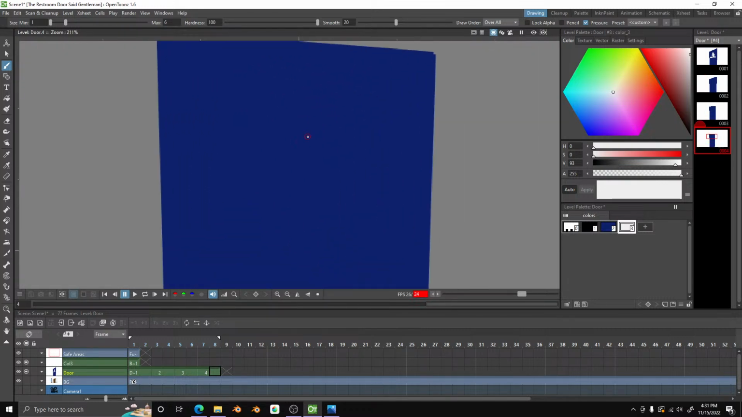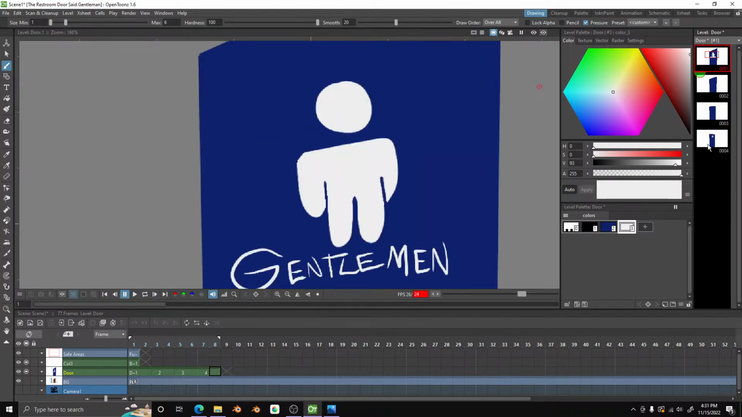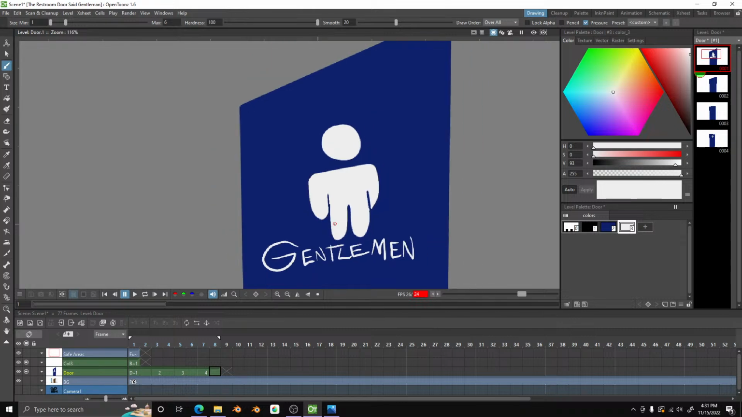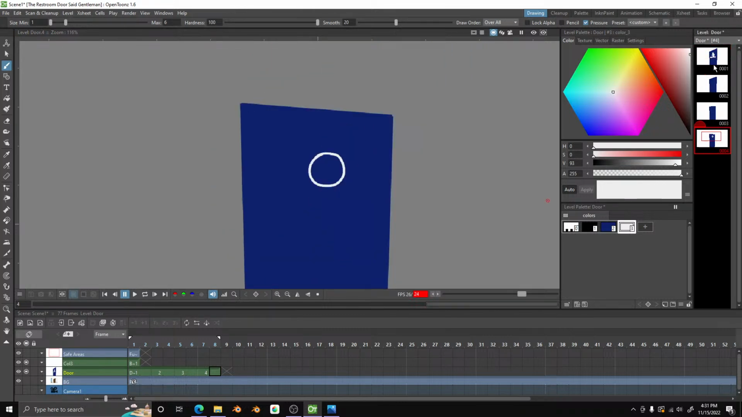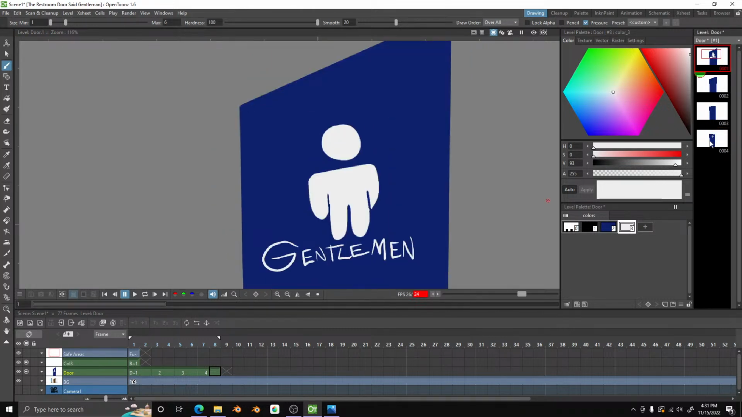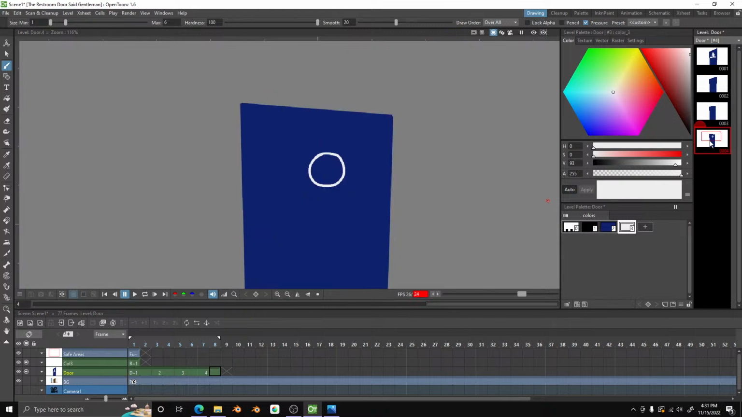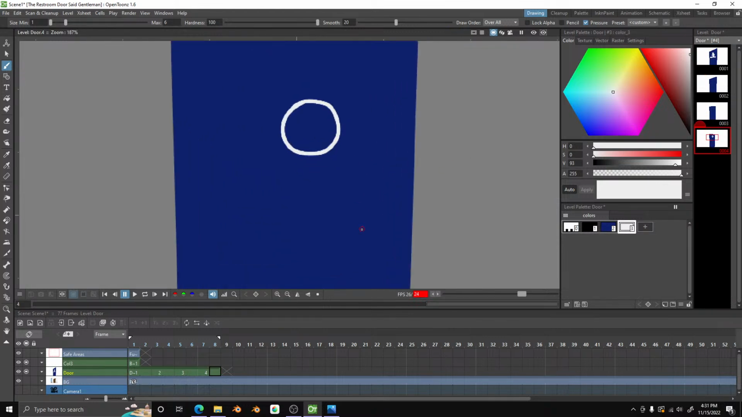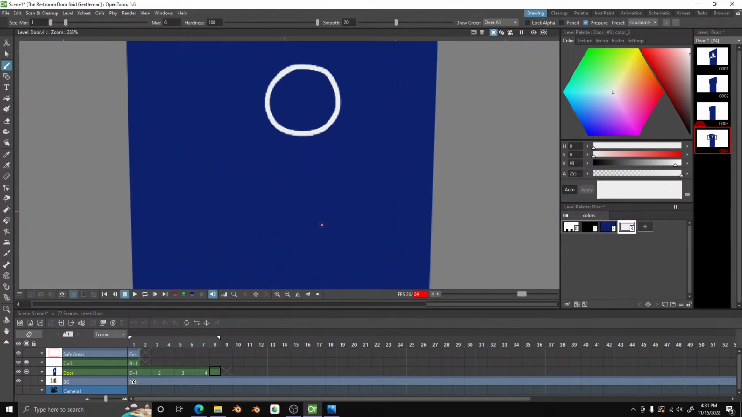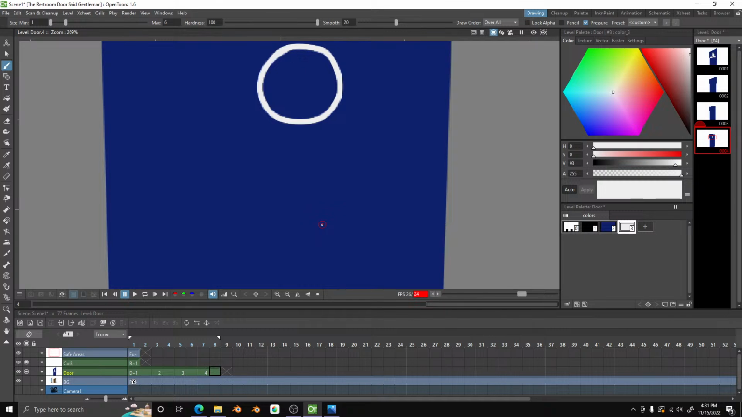So it would probably be right around here. Just flip through it. Okay. I mean, it's serviceable. Because again, the focus is not on the door, it's on the guy going through the door.